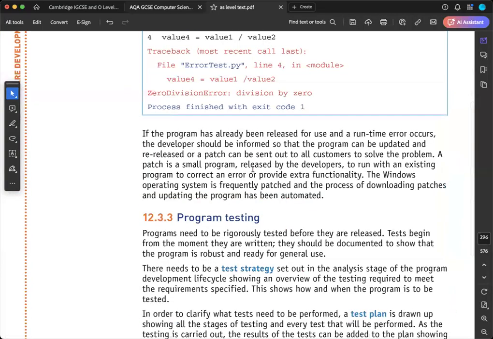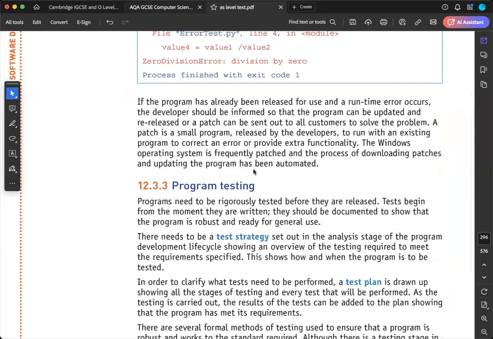Welcome to Computer Science AS Levels, and we are on chapter number 12, software development. Here we are going to continue the topic of program testing. As I told you, testing is a very important step in a program. If you finish with the coding, you need to check whether the program works according to your requirement or not. For that reason, we test our program.